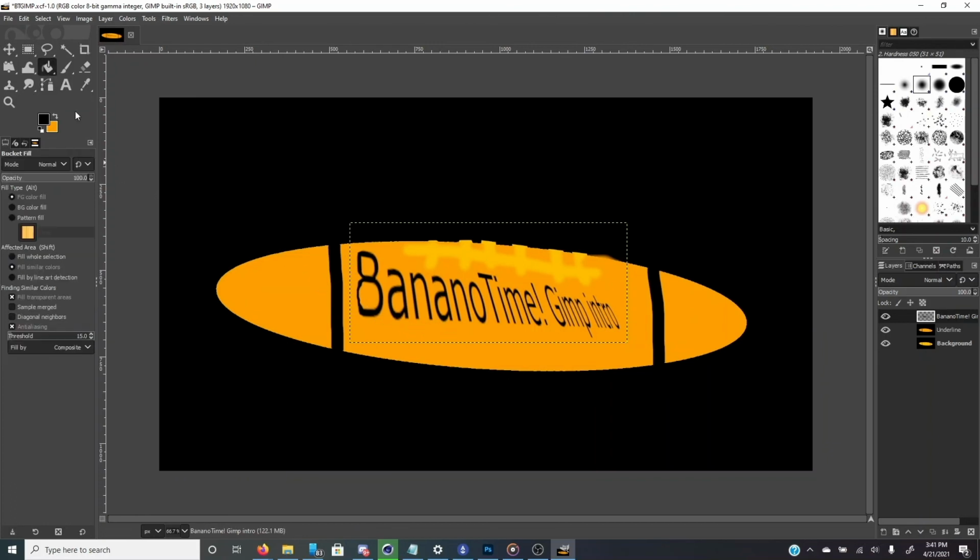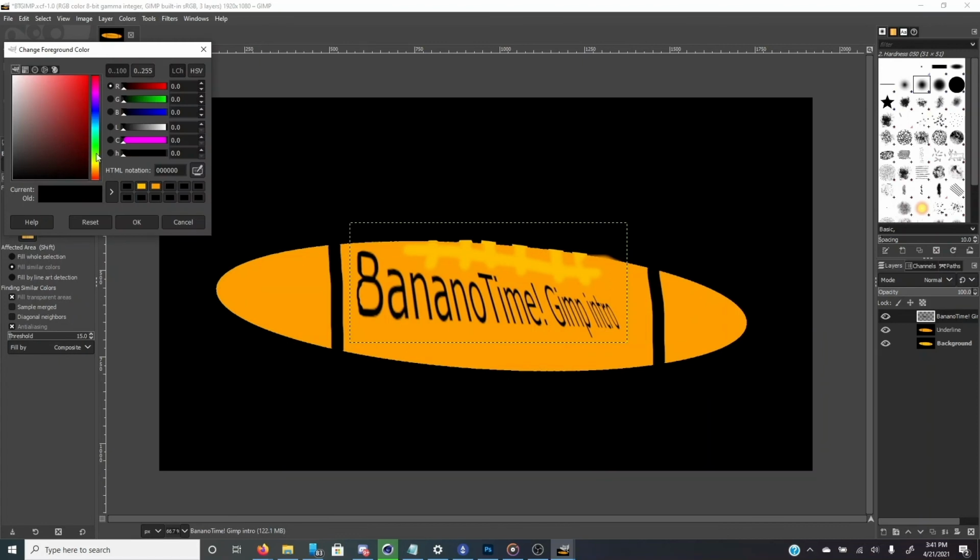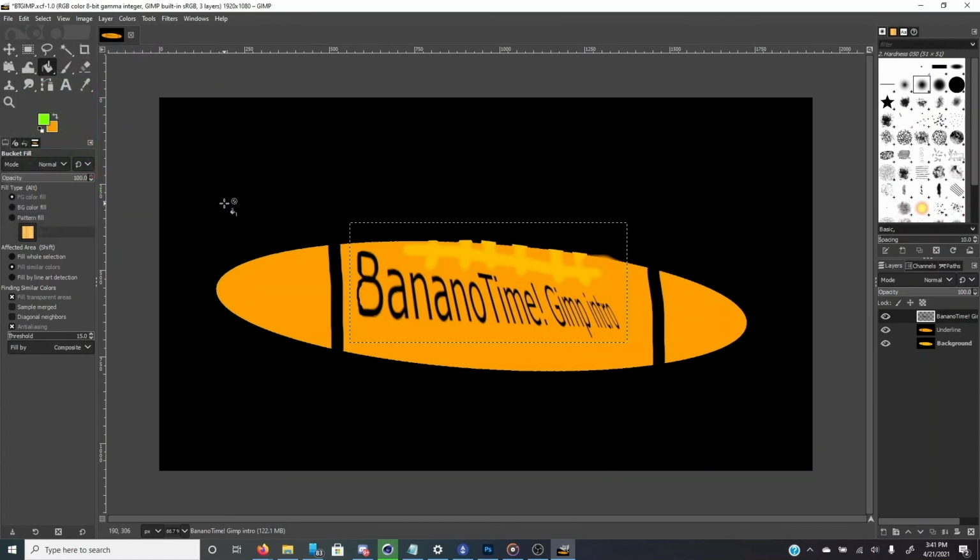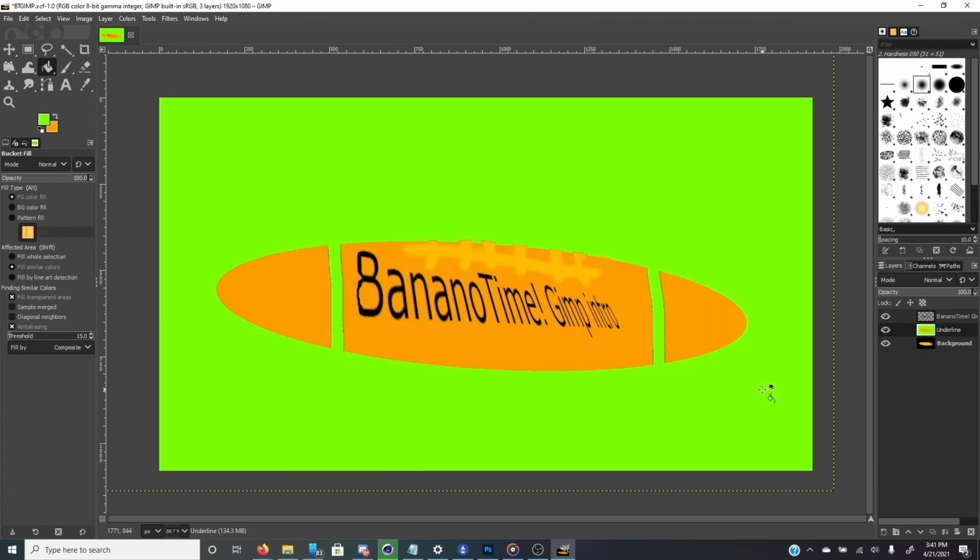We're gonna go ahead and use the paint bucket and paint it green. And make sure you have the right thing selected. So I'm gonna just do, and you can see I missed spots right here. Green.